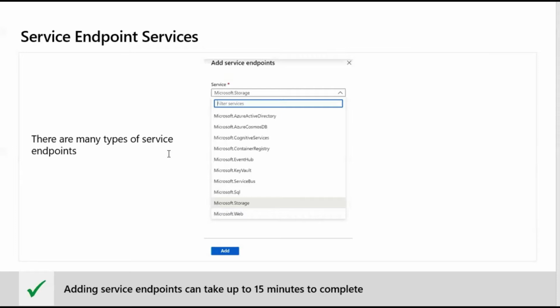Let's say on premises, you can say one device is an endpoint, or an end user device, or the end device. It's similar to having some services in the cloud with specific locations, and that is called endpoints. Adding service endpoints can take up to 15 minutes to complete.